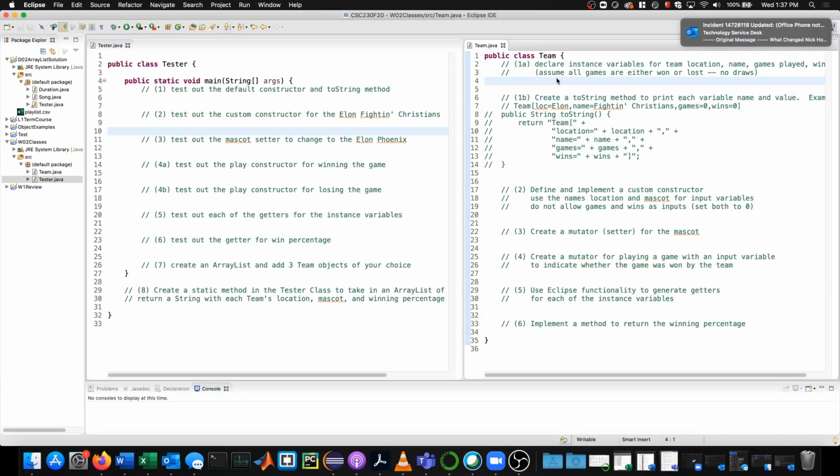you need to think, what information does my team need? If I'm representing a sports team, what information is important to me or my employer or whatever I'm working on? So for our project, we want to be able to represent the team's name, its location, how many games the team has played, and how many they have won.